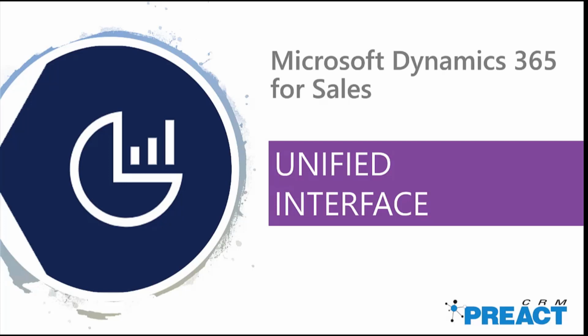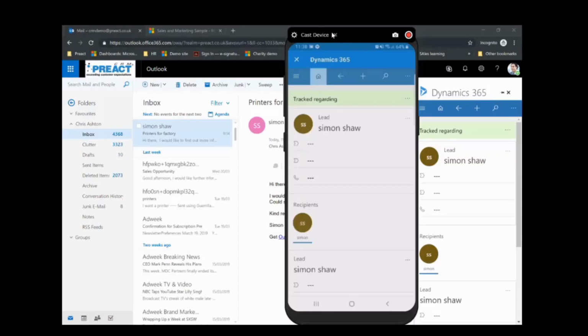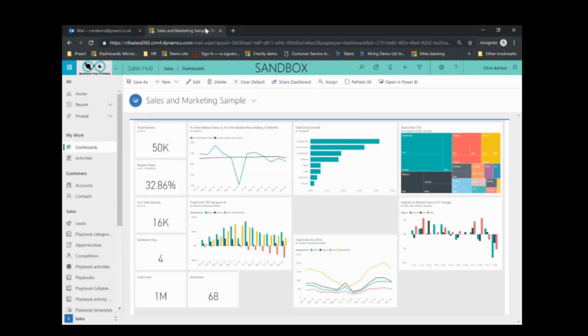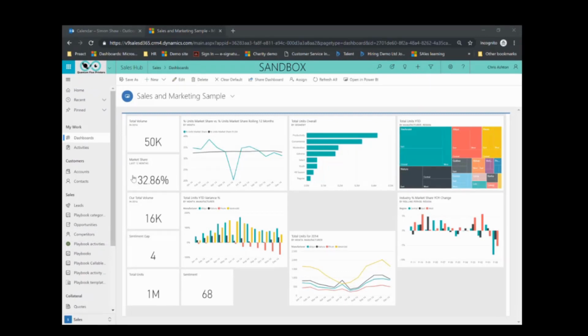So I think that would be a really good starting point to talk a little bit more about the unified interface. So I'm just going to get rid of my phone and Outlook. Now let's go back to the main Dynamics. For those of you who have been using CRM for some time, you'll know that the interface has changed. Previously, the bulk of the buttons we can interact with were across the top, whereas now you'll notice that these buttons are on the left-hand side of the page on the vertical axis. So it's probably worth talking a little about what each of these icons mean.